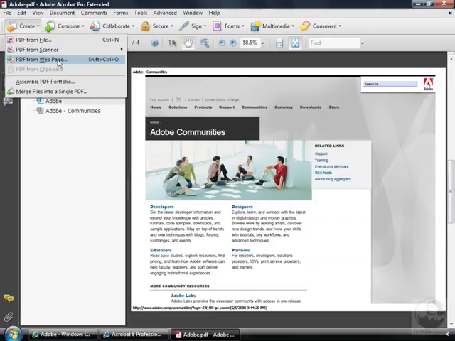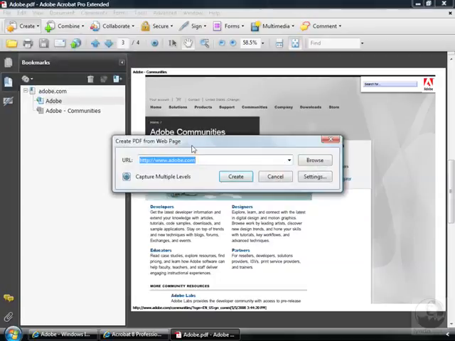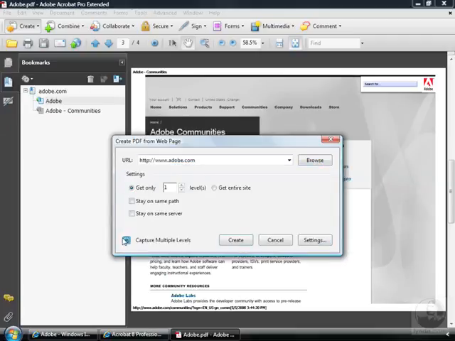If you choose that option, it simply comes up with a dialog box where you type in the URL you want to capture. And if you want to set settings for it, you'll see the settings button right here. Those are the same settings we saw in Internet Explorer. You could also browse for a file. And if you want to capture multiple levels, you can click Capture Multiple Levels.